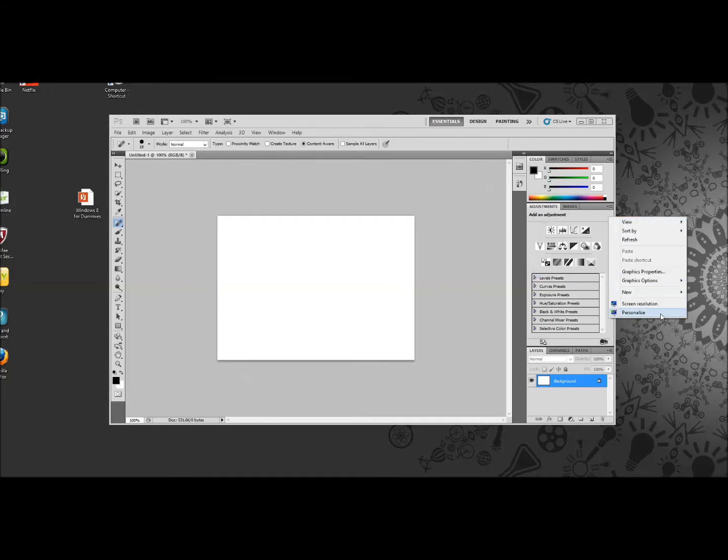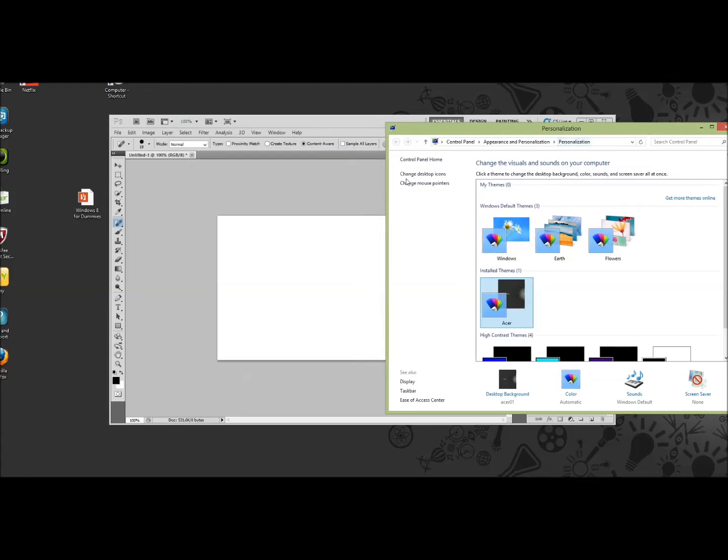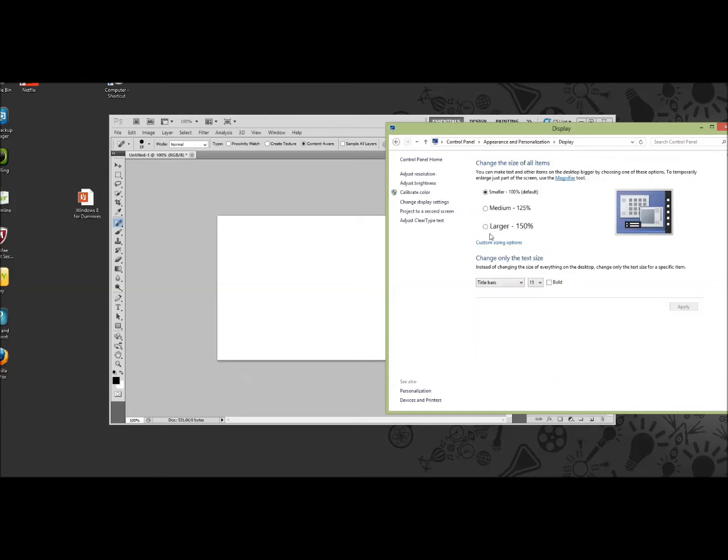Now, one thing that you want to make sure of when using this tablet is choosing the right screen resolution for me. And I just want to show you guys what I have.